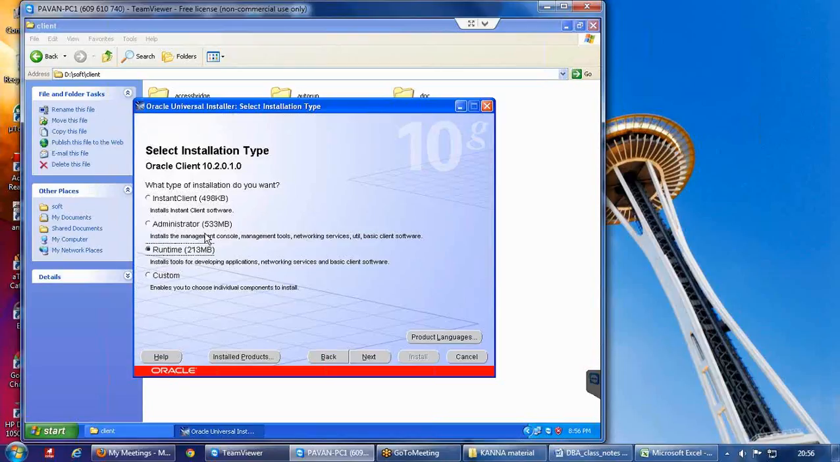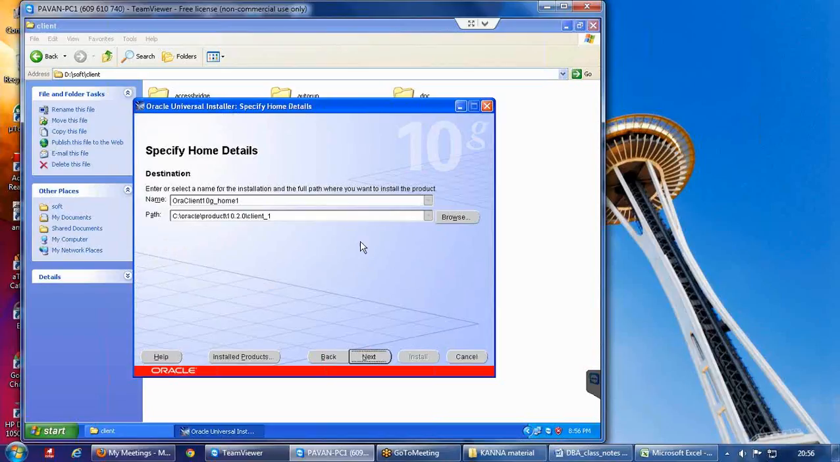So either you can go for runtime or you can go for administrator. You can use either of those. Preferably in real time, we would follow runtime. Even if you go for administrator, it will not be a big deal. So I am taking administrator and clicking on next. It is going to ask what location you want to install in, and I am going with the default location for now.